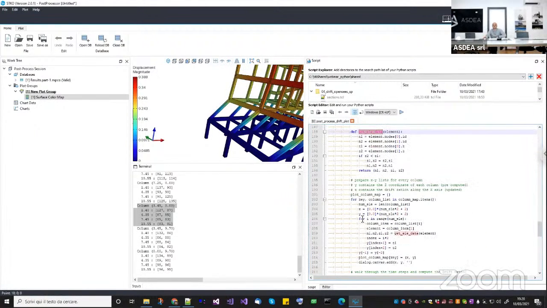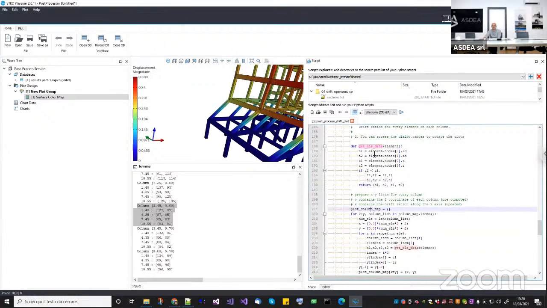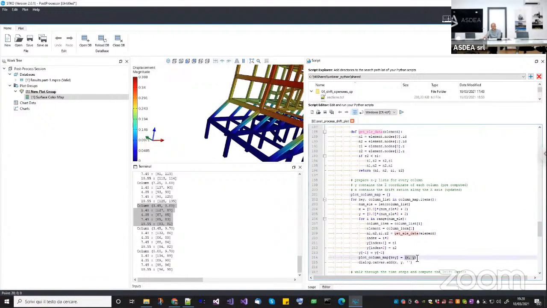Okay, so now I need to create some plots, so some data for matplotlib, and I need an X and Y array here, X and Y lists actually, one for each column. So I need to create another map, another dictionary, and I call it plot column map, which has the same keys as my column map before, but the value will be a tuple of X and Y vectors so that I can use them to update the plot in matplotlib.